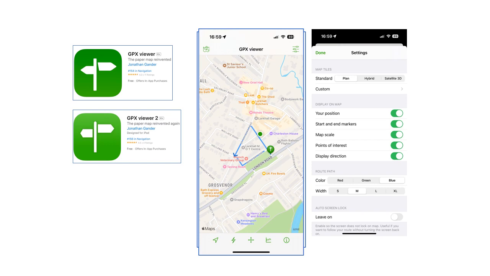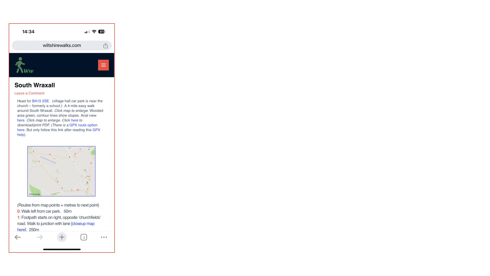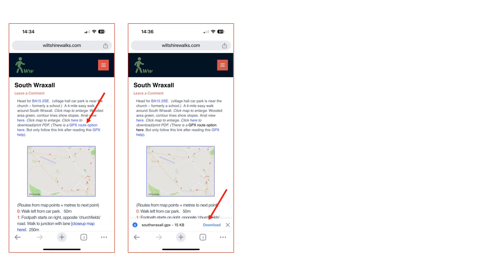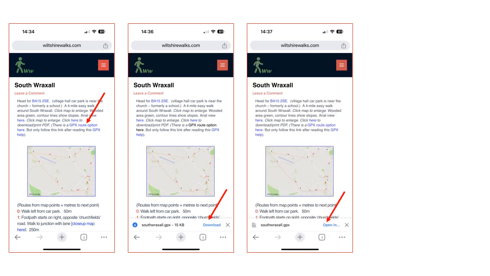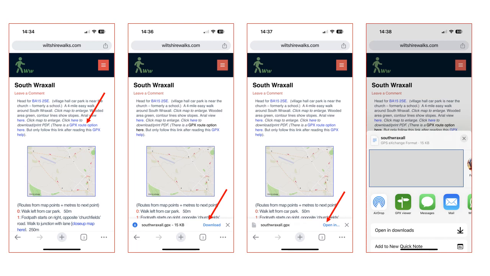Now let's look at getting a GPX file, which is nothing more than a route, into the app by a downloading operation. So we might start from here. Here's an example walk in which there is a link to the GPX file for that walk. You click on that, you will find an invitation to then download the GPX file for that walk. You click on that, and then you'll see an invitation to open the GPX file you've downloaded, and you want to open it into the viewer that we've installed on our phone as an app.